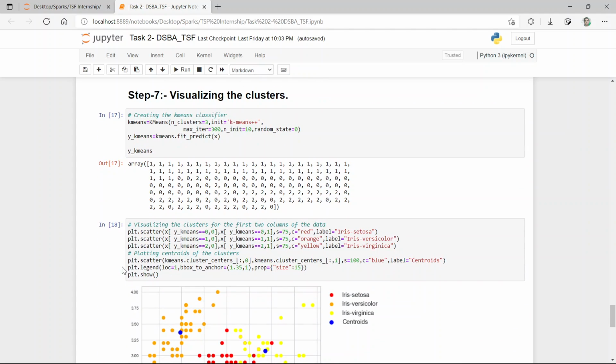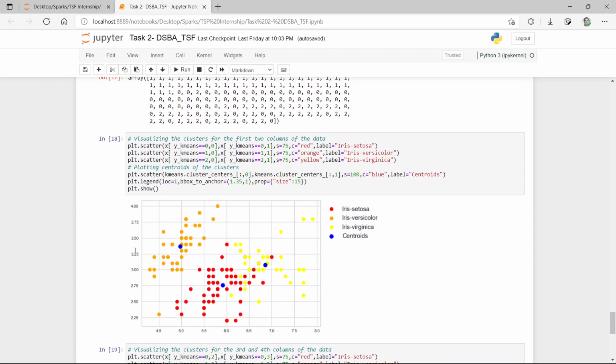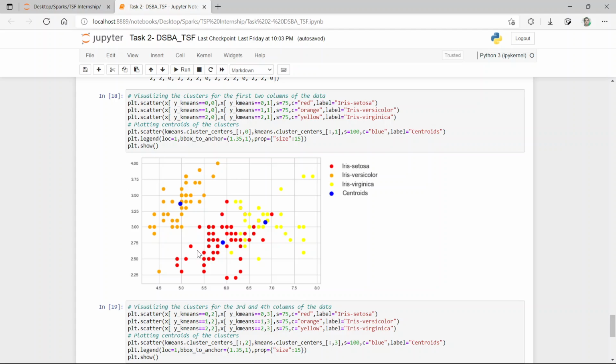Next, we visualize the clusters using the k-means classifier, and we plot the clusters for the first two columns here, which are namely sepal length and sepal width, along with their centroids, and it has come out like this, the three clusters with their centroids.